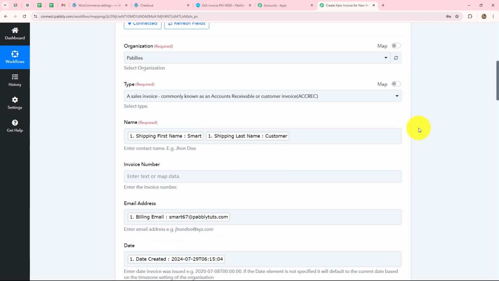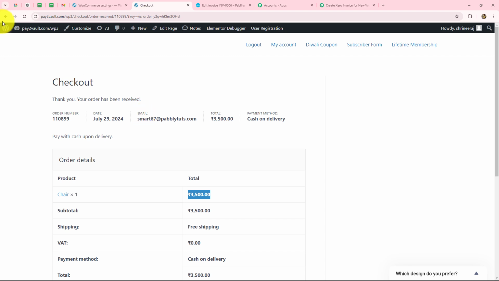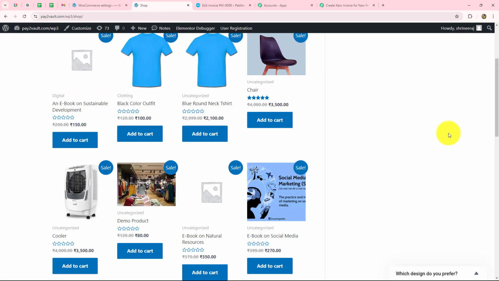Okay, this means that now whenever a new product will be purchased inside WooCommerce on our store, then immediately an invoice will be created for that same order automatically inside Xero. Okay, so here once we have set up the connection successfully, I'm going to take you back towards my WooCommerce store, and we will check this workflow once again in real time.